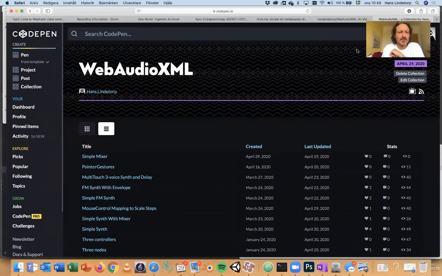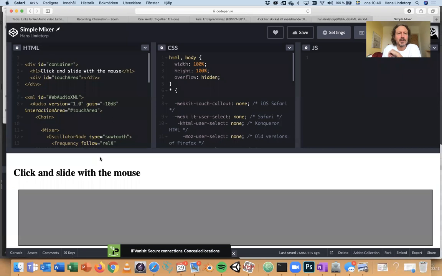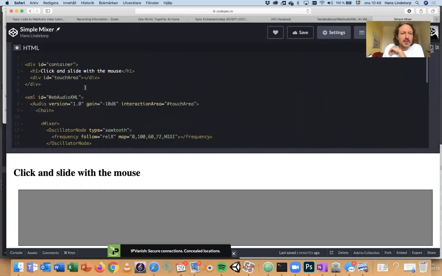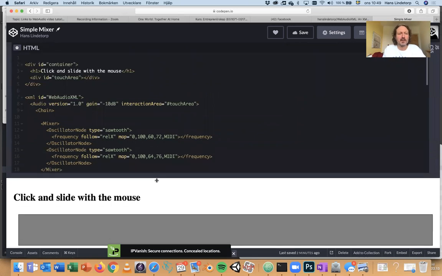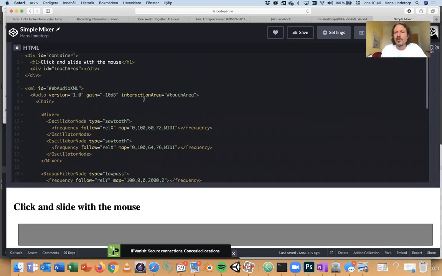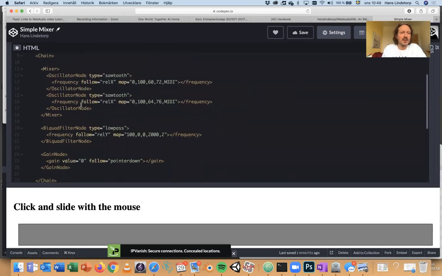Hi, now it's time to look at another element called mixer. So I've created this pen that we will have a closer look at. Sorry, let's focus on the HTML section here. So if you followed the previous chapters, you know that we have different elements that we can put inside each other in the XML structure.